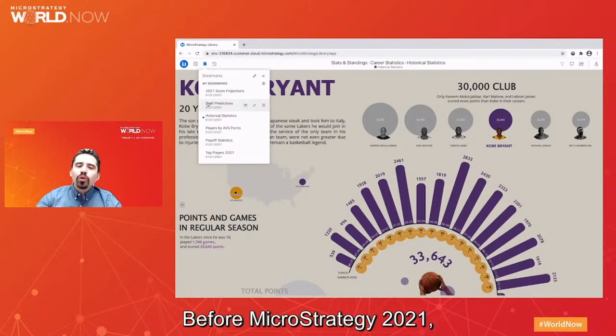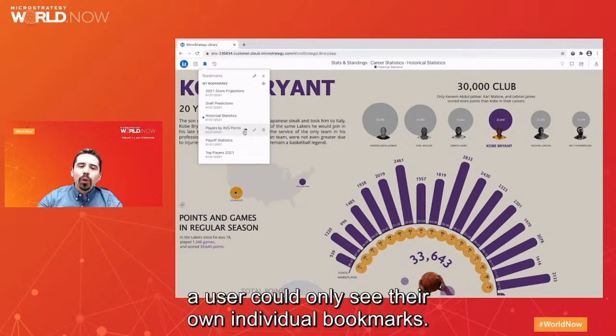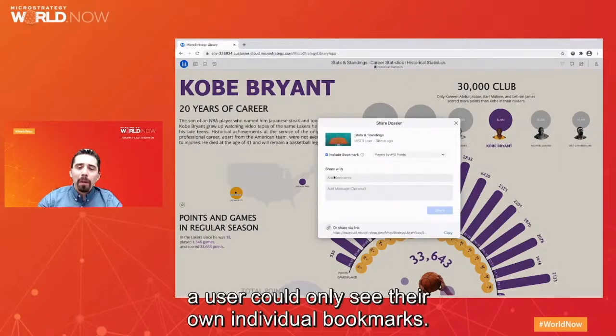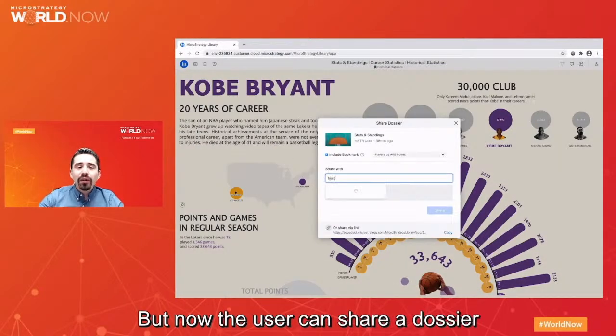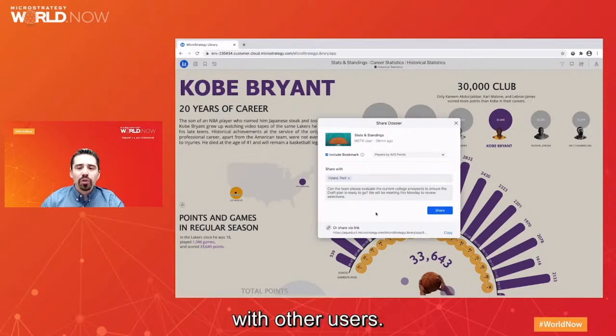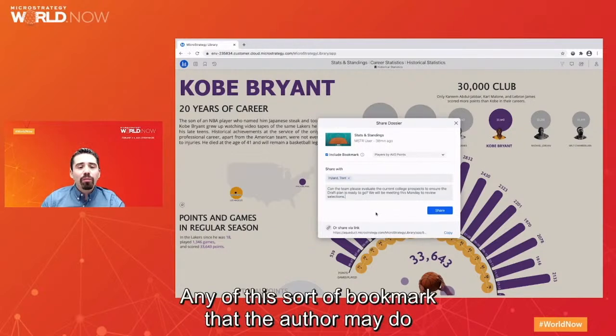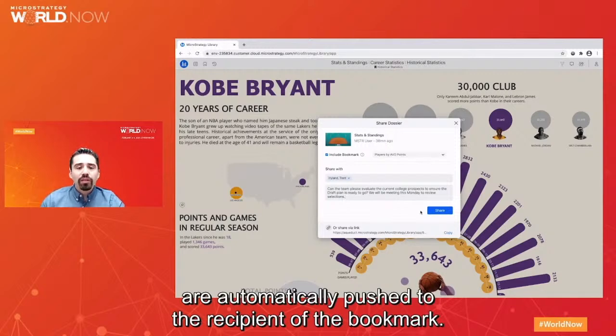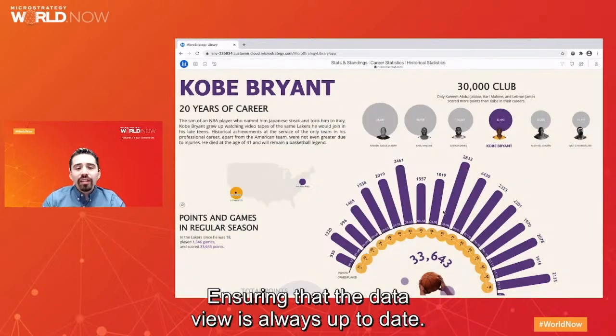Before MicroStrategy 2021, a user could only see their own individual bookmarks. But now, the user can share a dossier with one or multiple bookmarks to share additional context with other users. Any updates to the bookmark that the author may do are automatically pushed to the recipient of the bookmark, ensuring that the data view is always up to date.